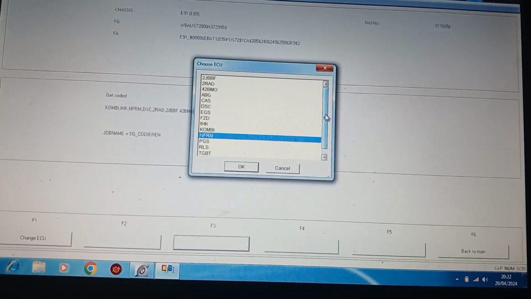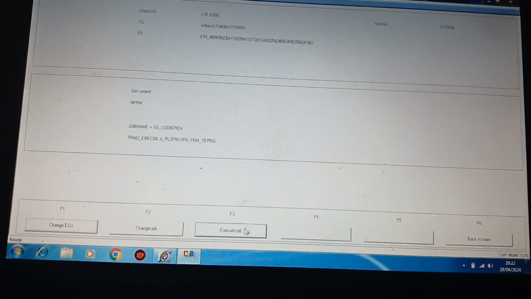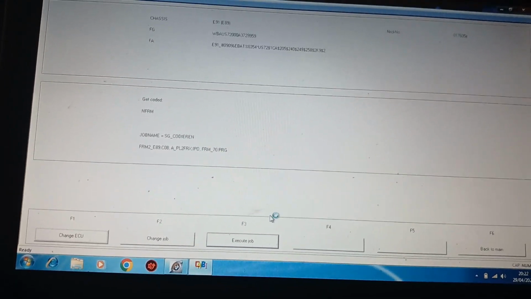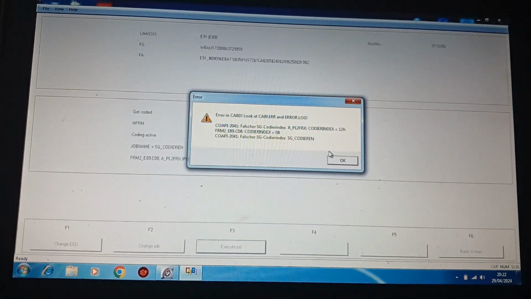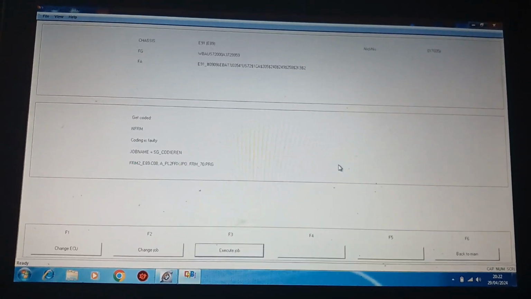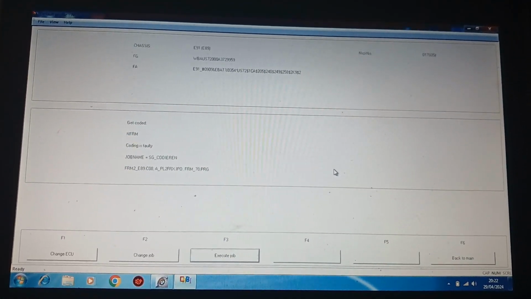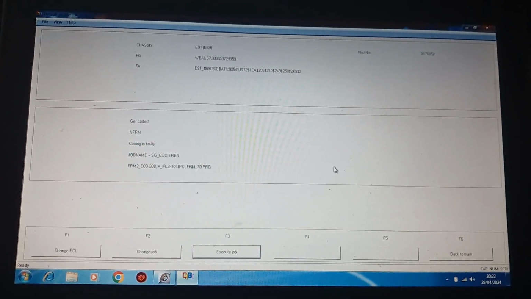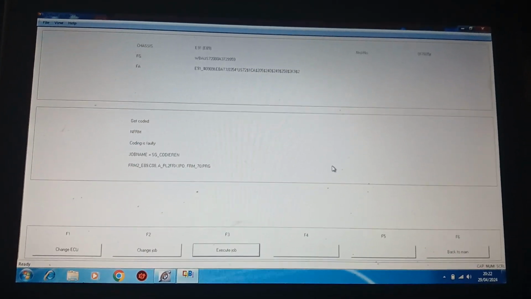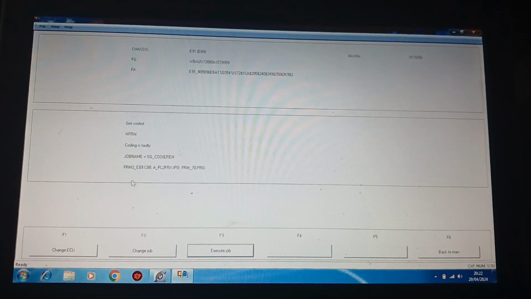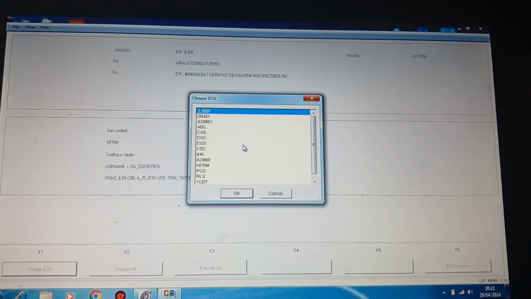Okay. SG Codron, Steuergerät Codron, execute job. Error, because the FRM on the donor car is different than this one, so we need to do it manually for the reverse light. So change ECU, we'll go to DSC. Okay, SG Codron, execute job, coding active and coding ended.